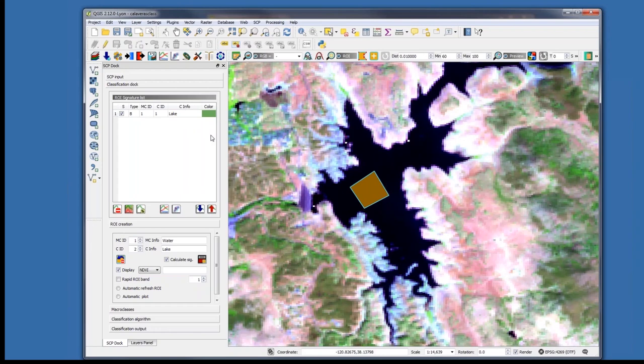Now, remember for this exercise, we're only going to create one training site for each class. However, in reality, you're going to want to collect a lot more training sites for each class. But this is just to show you the process. Next week, we'll do things a little bit differently.